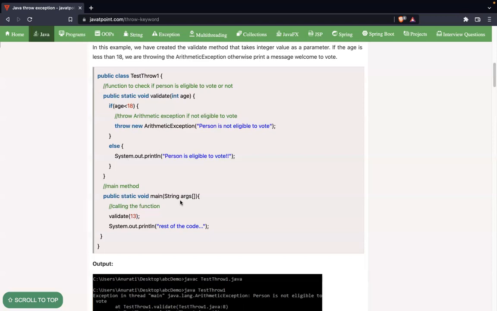Simple? So don't worry about throw that much. You're not going to use it that much. But if people ask you what is throw used for, then tell them it is for throwing a customized exception. Company specific exception.